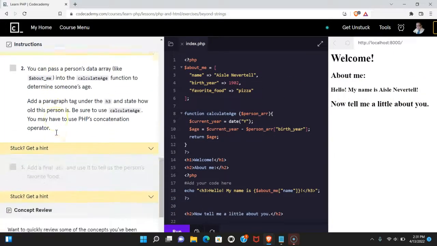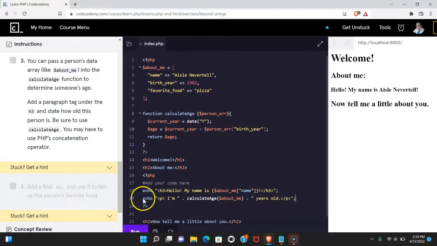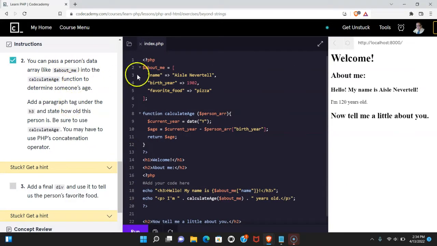2 says you can pass a person's data array like about me into the calculate age function to determine someone's age. Add a paragraph tag under the h3 and state how old the person is. Be sure to use calculate age. You may have to use PHP's concatenation operator. Let's do that now. Run that. We do pass, and we get I'm 120 years old.